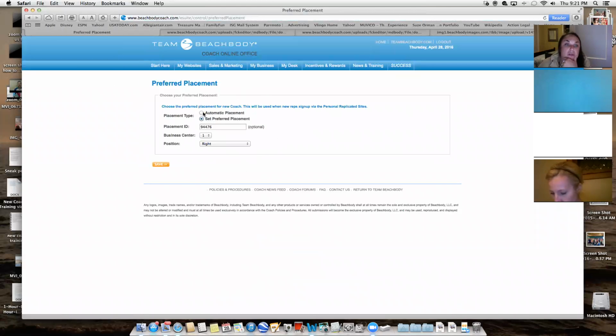You never, ever want it under automatic. Okay, you want it set to preferred. You never ever want to say weak leg, first available, weak outside leg, or strong, weak anything. It only needs to say set, left, or right. And then you need to always make sure your coach ID is in here, and it's in Business Center 1, and then you hit save every time. And you want to check it every once in a while.